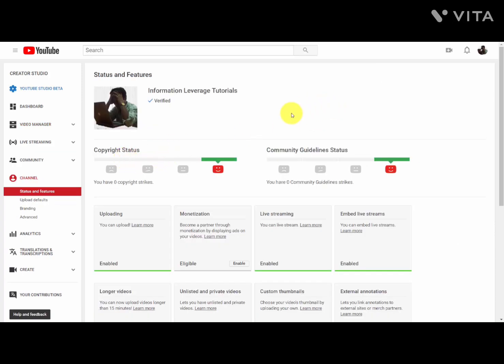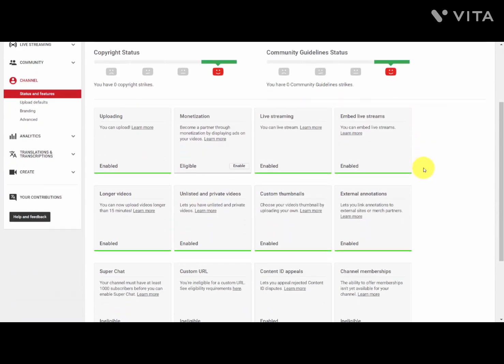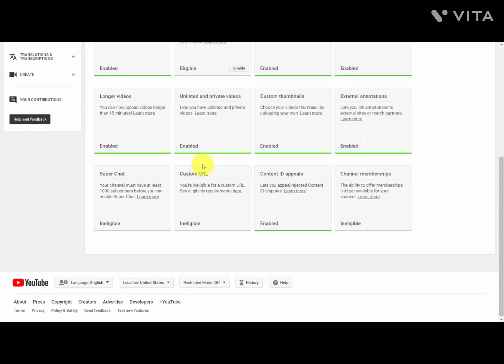Welcome back. Now, if you go inside of your Creator Studio, go into the channel link, and click on status and features, one of the things you're going to want to do is scroll down to the bottom. You're going to notice that there is a way for you to get a custom URL. Currently, this channel that we're using for the sake of this tutorial course is ineligible for a custom URL. However, it is a good idea to know what the requirements are.